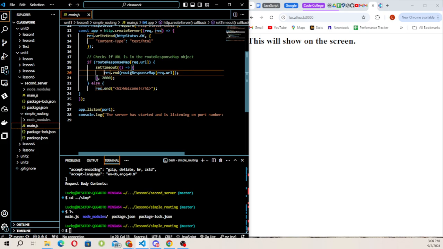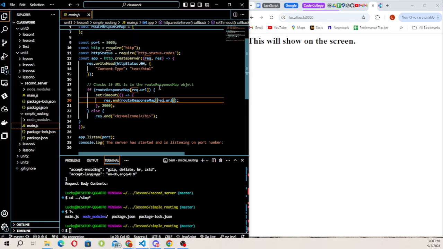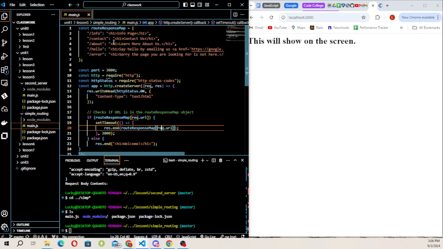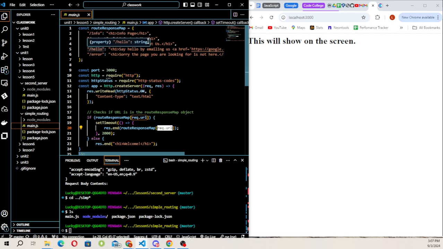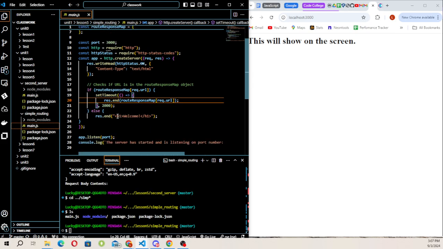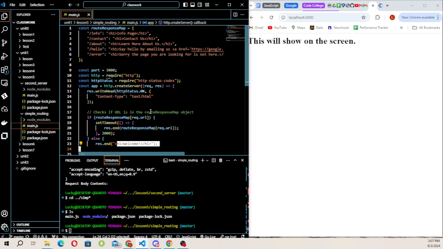After 2 seconds it's going to send us our response. It's going to use .end, and it's going to take the route response map, basically the route response map that matches with the URL. It's going to take that and go into this variable here, and whatever we get from request.url, we're going to use that with bracket notation to figure out which of these routes is the one we are concerned with. And at first it's going to just say welcome, but then as we add routes, you'll see.